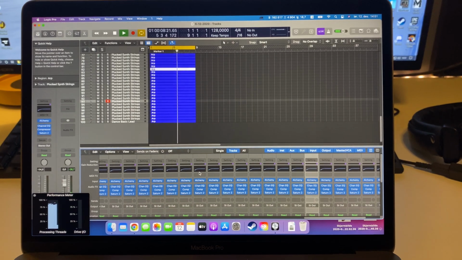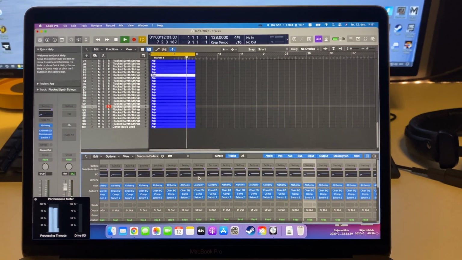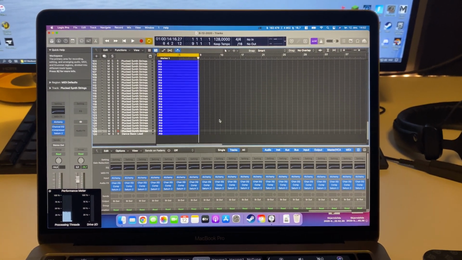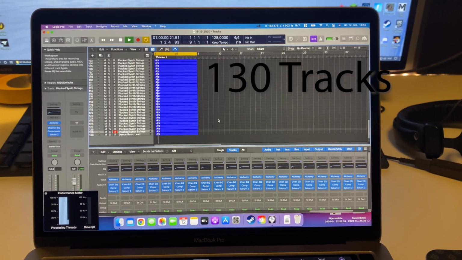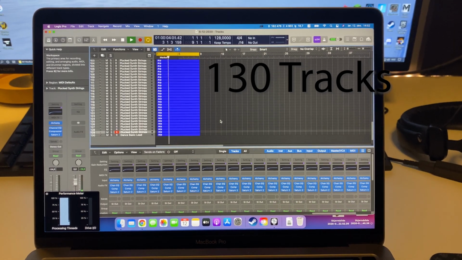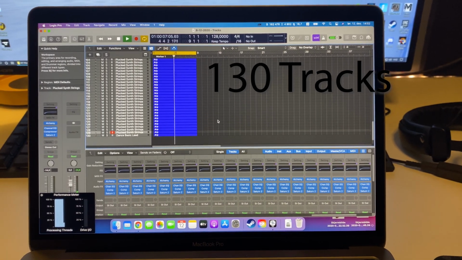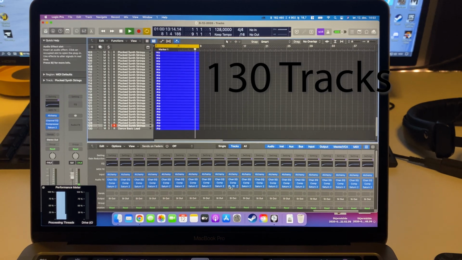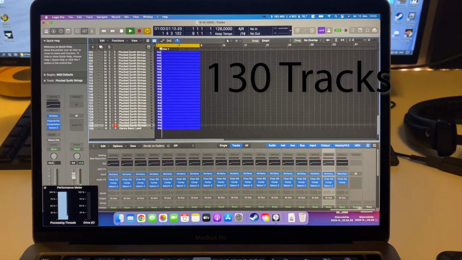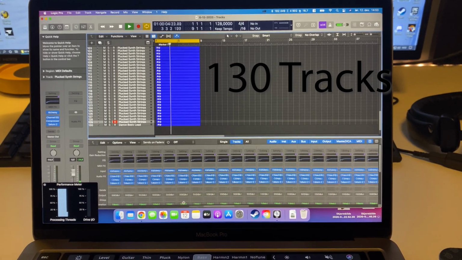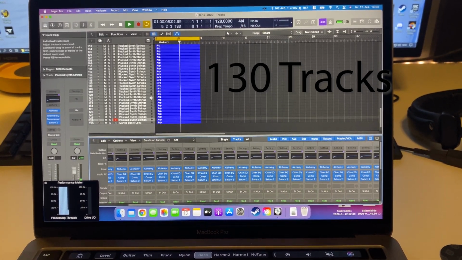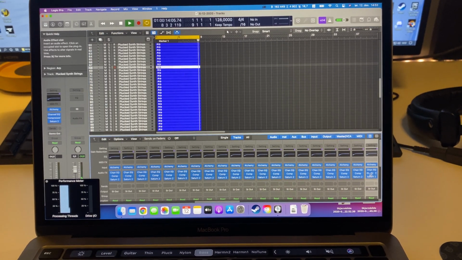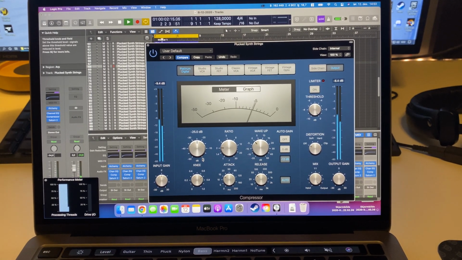I guess we are nearing the limit, but maybe we can add 30 more and see how that works. Okay, so 130 tracks. Let's see if that works. That works as well. You can scroll here. You can scroll up. You can select, open up the plugins. You can adjust them.